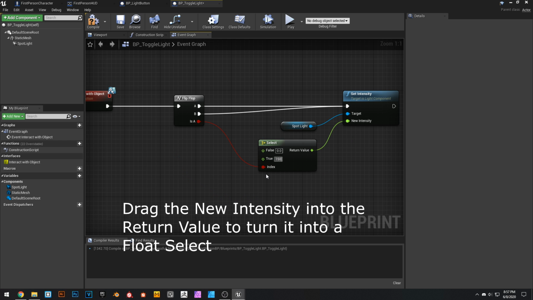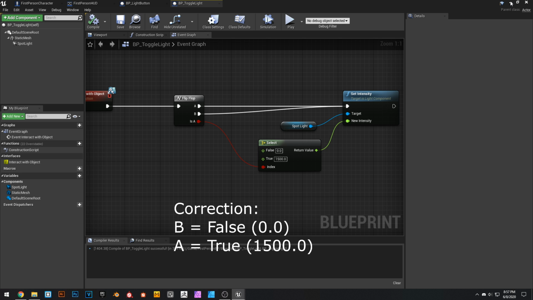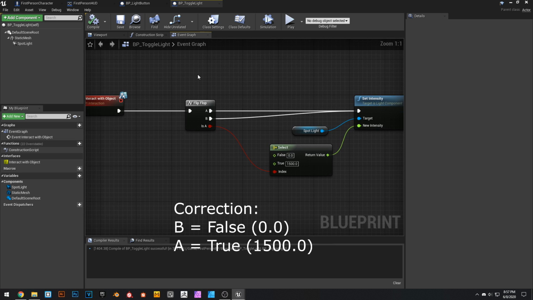We're going to make sure that the false is 0 and the true is 1500. That basically means whenever it's false, which is B, it's going to be 1500. And whenever it's A, it's going to give us the actual intensity of our lamp and actually turn it on.